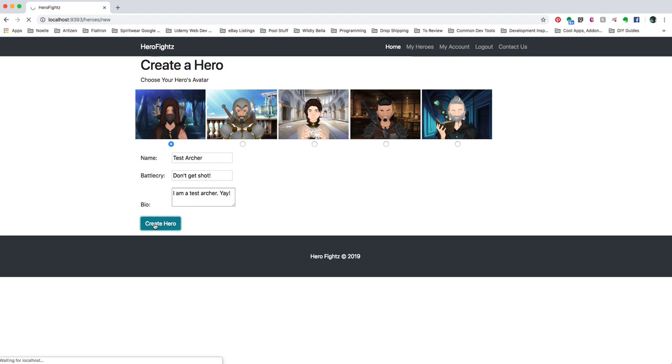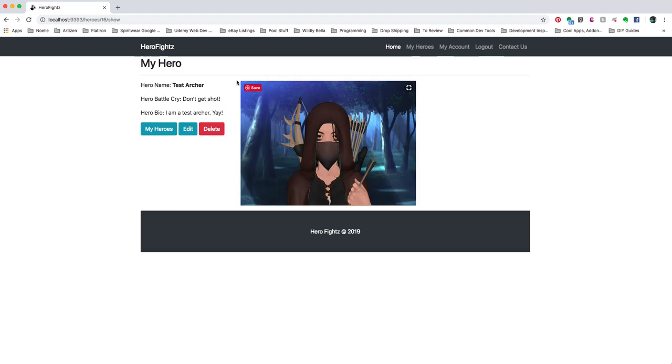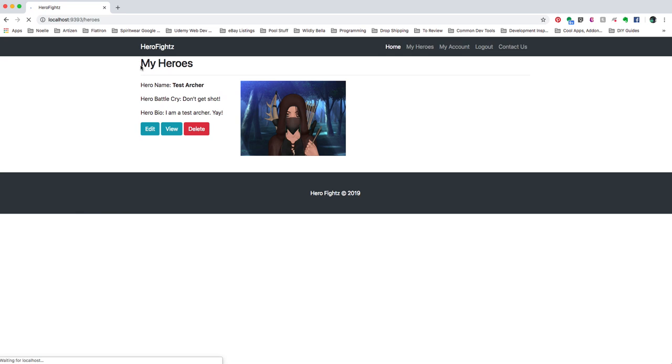Once I do, part of the MVC framework is views, and so this is certainly one of the most important ones. Any kind of assets you have, models specifically, a model being, in this case, the hero, being able to view the hero. Very similar to the model for the user being able to view their account. So I can view this actual hero, and then I can also click a list that says my heroes, and you'll see here a little bit of a thumbnail. Hero name, test archer, hero battle cry, don't get shot, hero bio, I'm a test archer, yay.